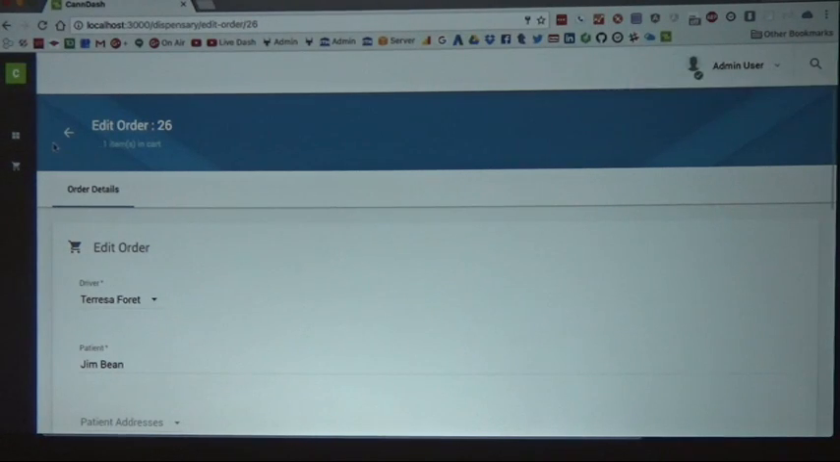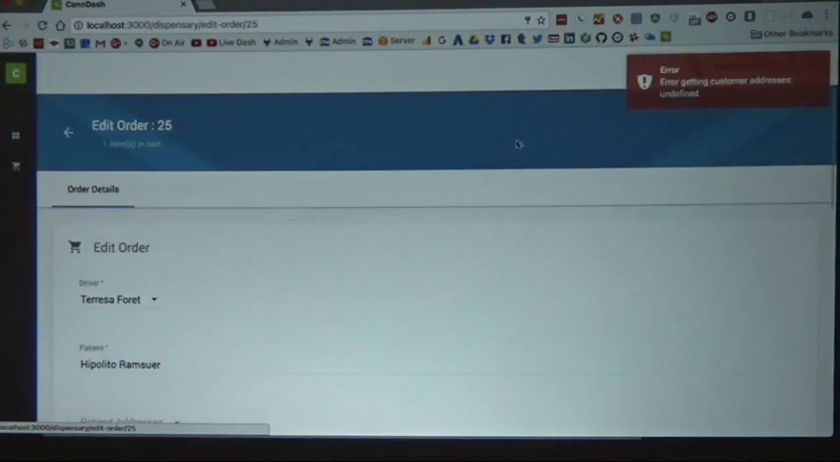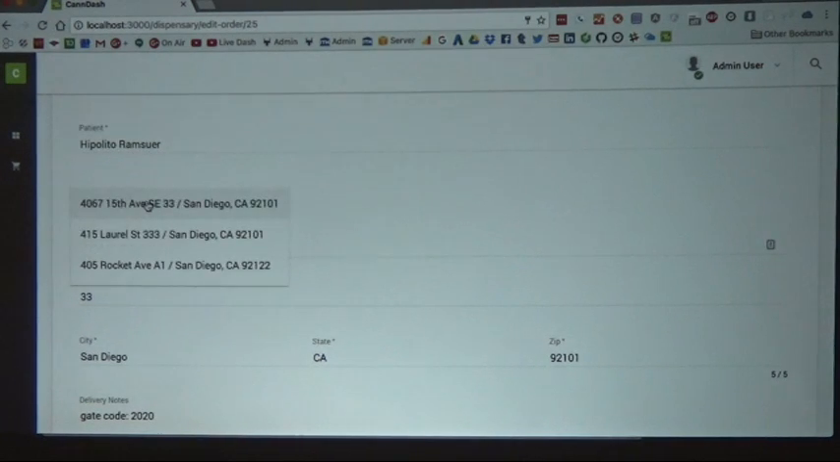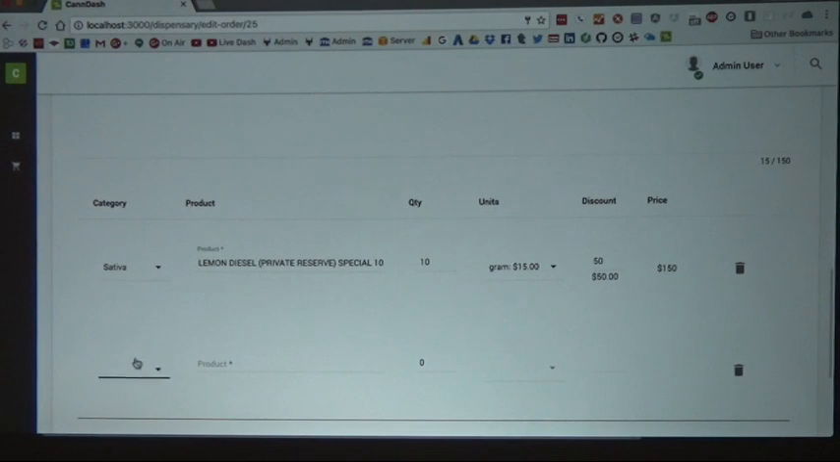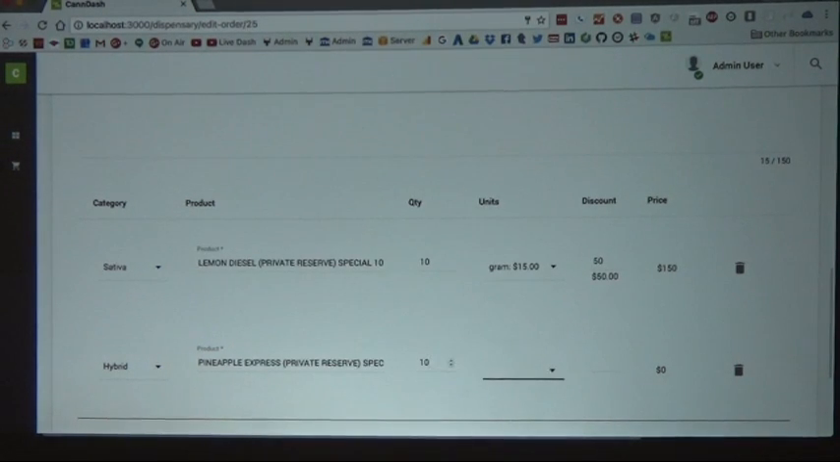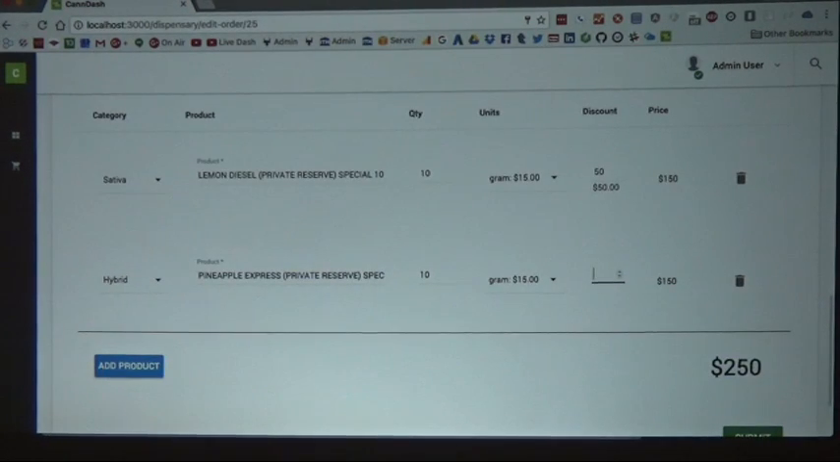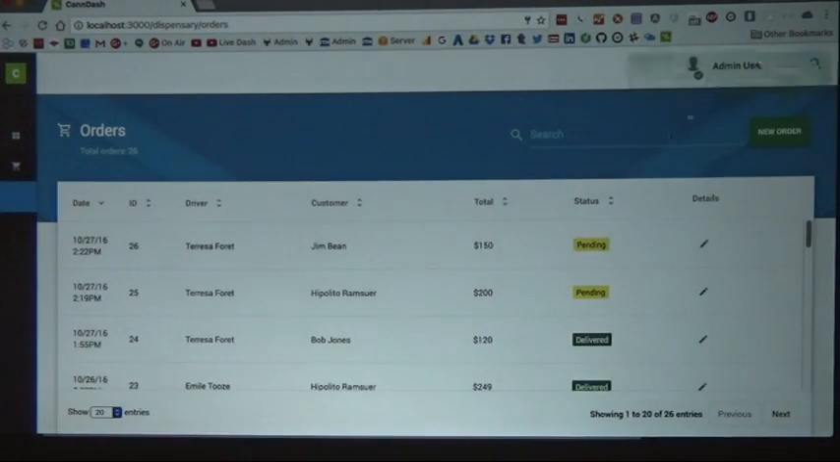We can edit an order, as you can see. And at the same time, we can also add a new order. So as you can see, we have multiple addresses for a specific customer. And we can also add additional products to this specific order. All this is based on the products listing provided through Weed Maps. So all that information is coming through there. We just tie to it through our application. So if you want discounts, you can get a discount in there, and it'll subtract it from your order.